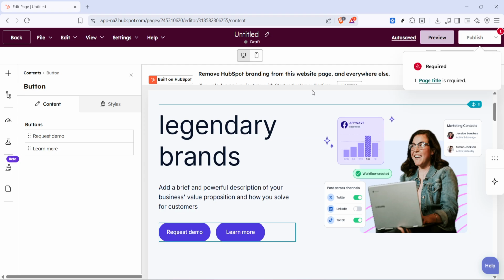If you spot something later, don't worry. You can return to the editor anytime to refine and republish. That's it. You navigated to content, opened website pages, got started, selected a template, used it, customized it, and published your new HubSpot website page.